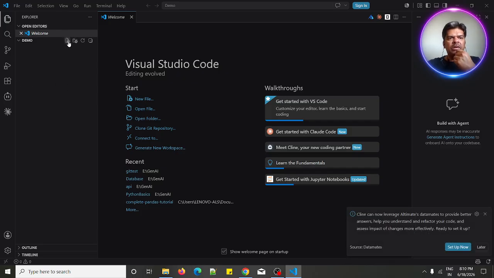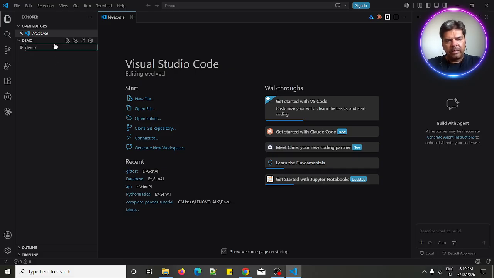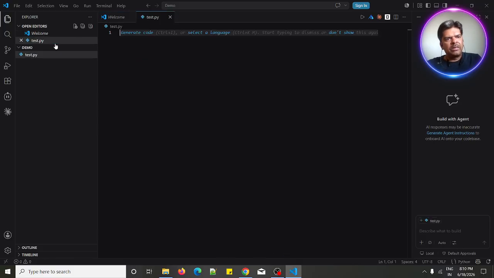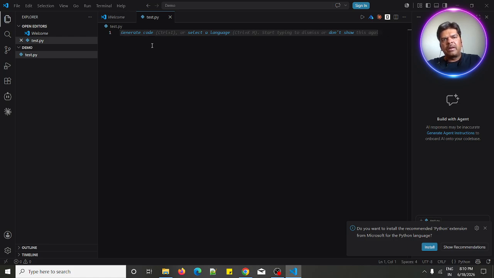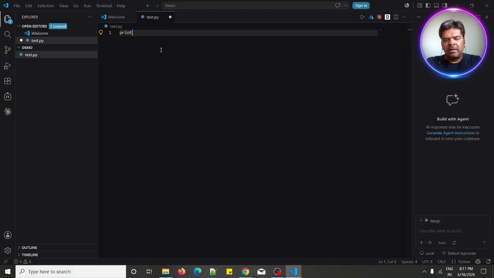Inside this folder, I'm going to create a new file, a demo file or test file. I'm going to create a Python file. This is a test file, and the test file is open. Here I'm going to create a simple statement, just a print statement. Welcome to Python. Save this one. This is a simple one.